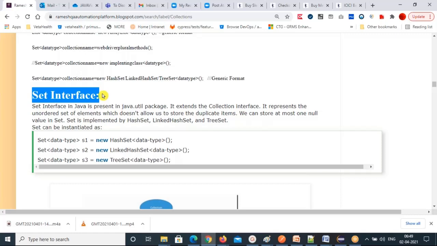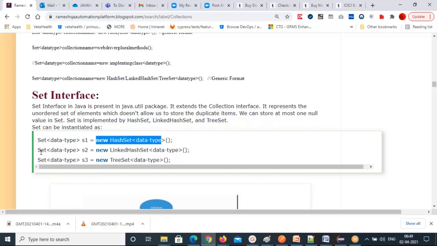And we can store at most one null value in a Set, and Set is implemented by the HashSet, LinkedHashSet, and TreeSet classes. See, you can create objects like this. Set, angular braces, data type, s1 equal to new HashSet, data type, and this object you are creating for the HashSet class. Set, angular braces data type, s2 equal to new LinkedHashSet, data type, parenthesis. Set data type, s3 equal to new TreeSet and data type.